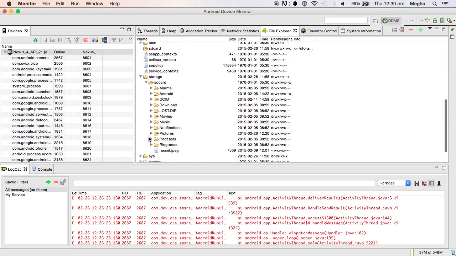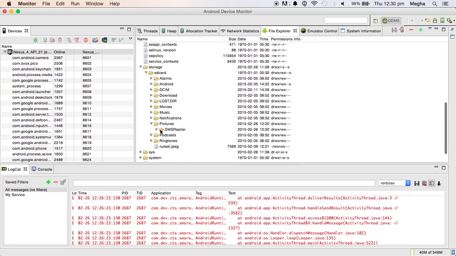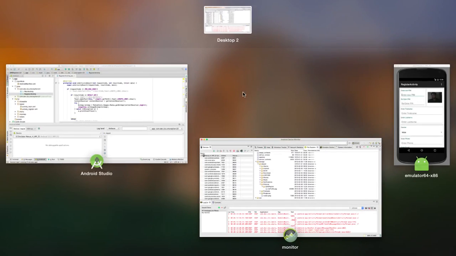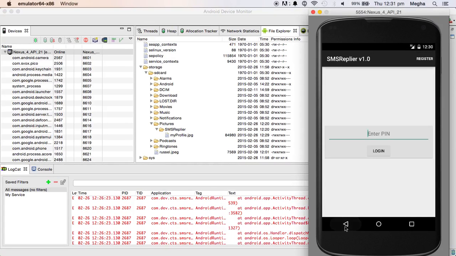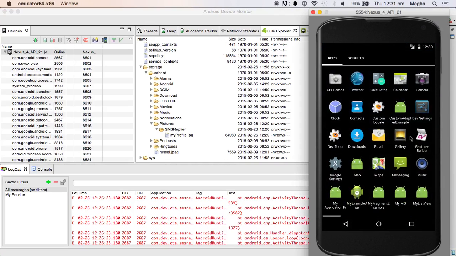In that, the public directory which we access pictures, it created a folder called SMSReplier. In that, it has kept my file. So any images we are going to create will always be in the folder called SMSReplier, and there it will be found. If you have a file explorer app in your phone, you can very well see it in your phone itself. I don't think I have a file explorer over here.